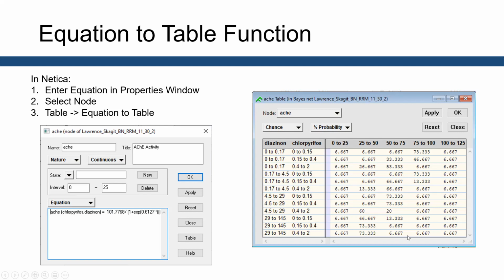And it does that by random sampling within each state, or within each range here. It does a few random samples within that range, and then adjusts the probability in a similar way to the case file learning. And so you can kind of see the dose response relationship within the table here.